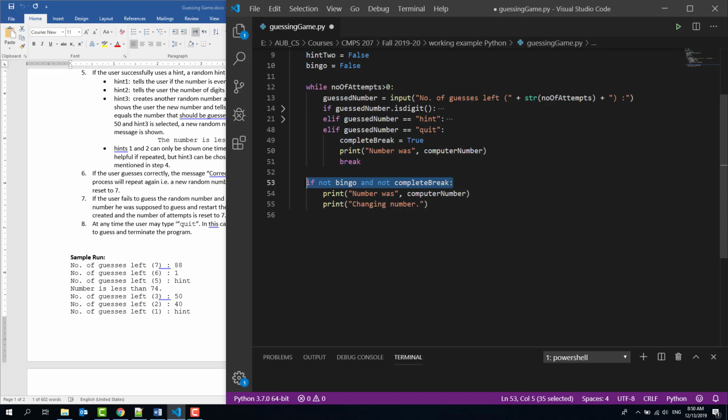So when it comes to this if statement, bingo is still false. So not bingo is true. I'll come to the complete break. Complete break is true. This becomes false. The whole thing becomes false. It means that I want to quit the program. I enter, report what the number was, and then change the number, and then I repeat. Okay.